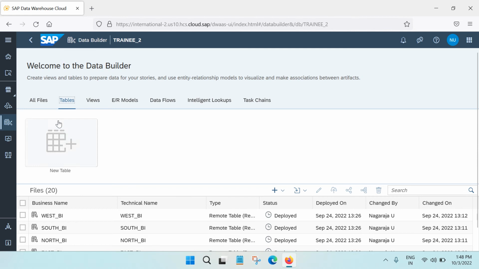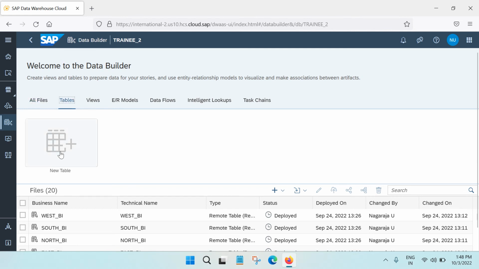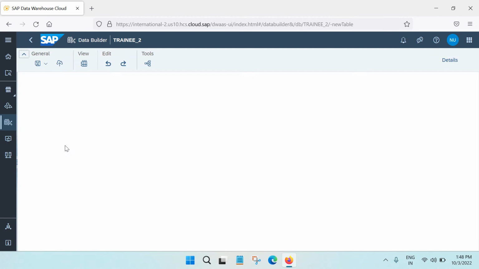I'm going to go here, so we can go tab by tab. Here this is all files. Now I'm going tab by tab. So this is a new table. How can we create a new table? Just click on the new table here.